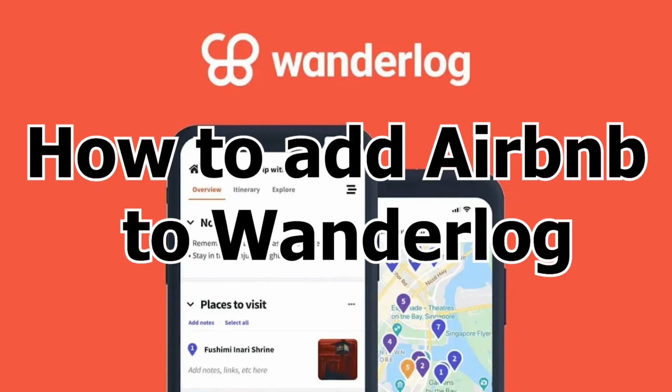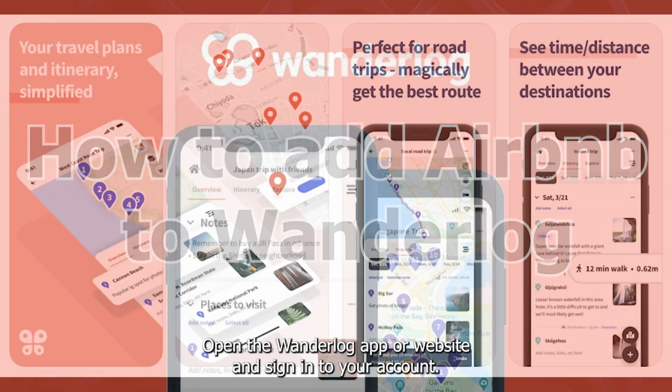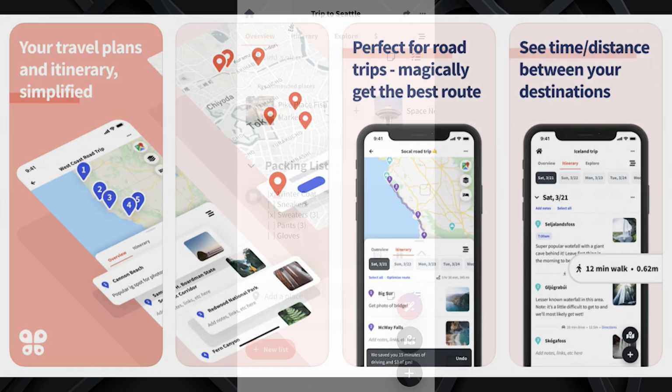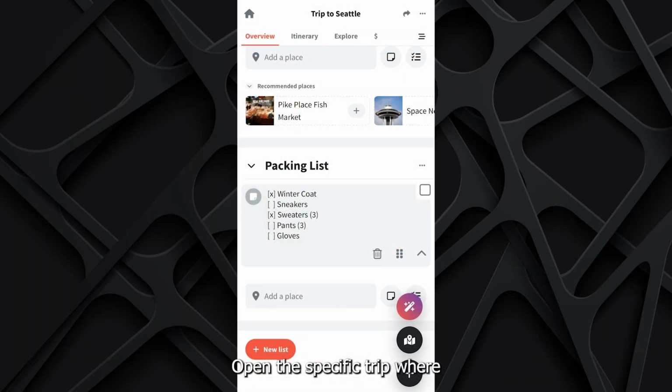How to add Airbnb to Wanderlog. Open the Wanderlog app or website and sign in to your account. Open the specific trip where you want to add your Airbnb reservation.